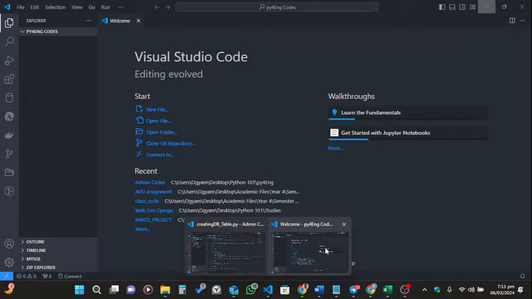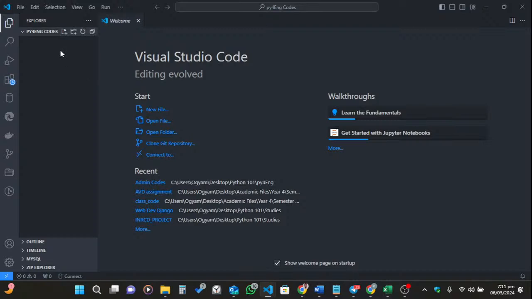So when I go to my VS Code, you see this button here, it means new file. This one means new folder. This one means refresh. Then this one means collapse. So you can click on new file, or you can click on new file here. Let me show you. This is the easiest method. You can do it this way, but this is the easiest.